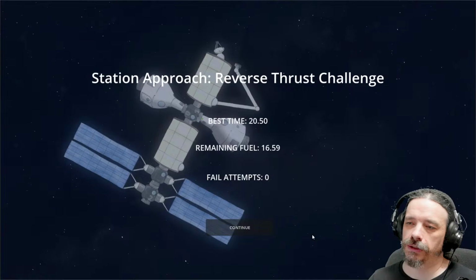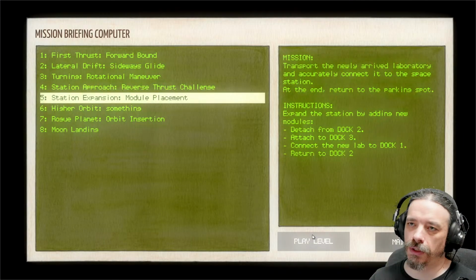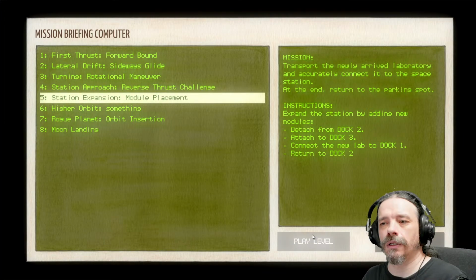I will press the enter key. I'm out. Nice. So this is working. This is actually working.